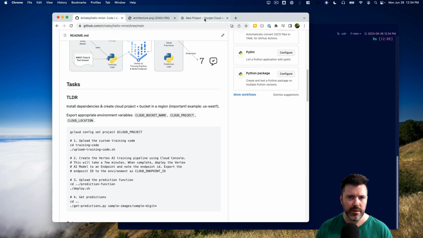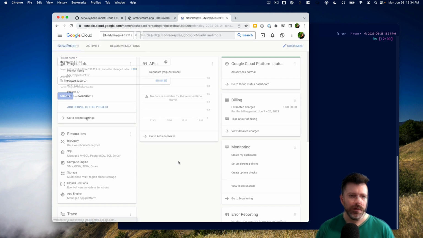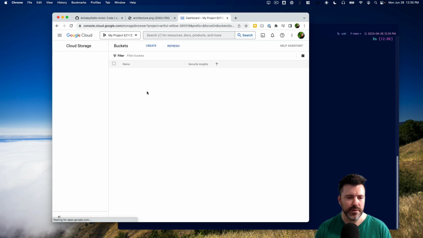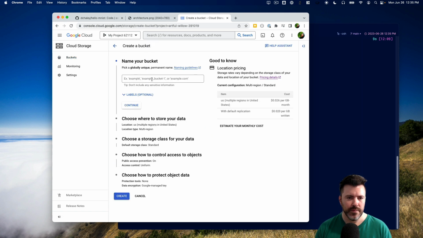Let's start by creating that project. So it looks like we got Artful Willow 391019. Let's go ahead and create that. So the first thing that we need to do is create a bucket for ourselves. So let's go to cloud storage, create that bucket. Let's go ahead and just pick the project name as the bucket.